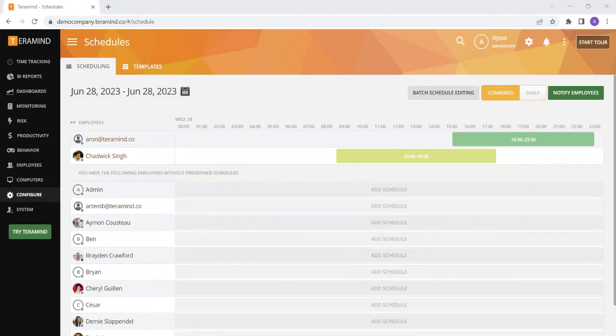receive alerts if your employees log on or off late, leave early, work less than the required number of hours per week, and more. You can also use the scheduling feature to manage your employees' daily or weekly schedule changes or updates within Teramind and use the feature to alert your employees of those changes.